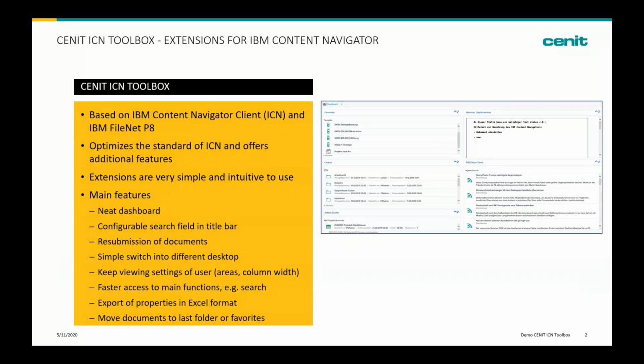First of all, a short look at the main functions of the product, which I will show you later in the live demo. The toolbox enhances the usability of IBM Content Navigator for FileNet, improves the ergonomics, and provides additional capabilities in a very easy and intuitive way. It comes with a neat dashboard providing a better overview and fast access to the relevant content and workload. For example, the resubmission of documents.